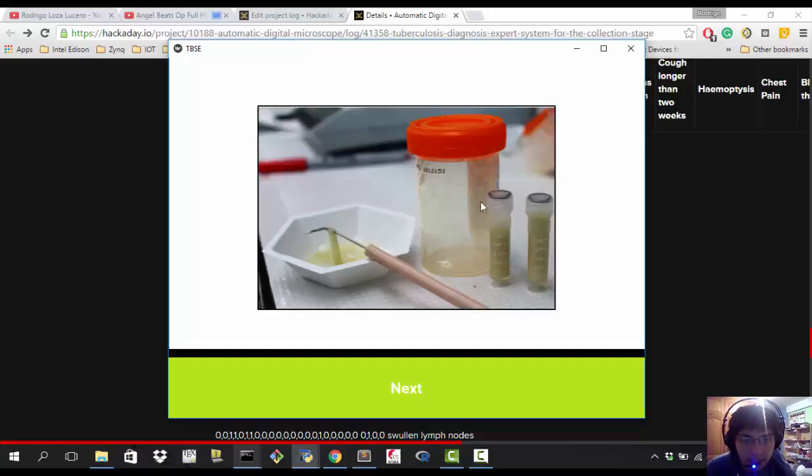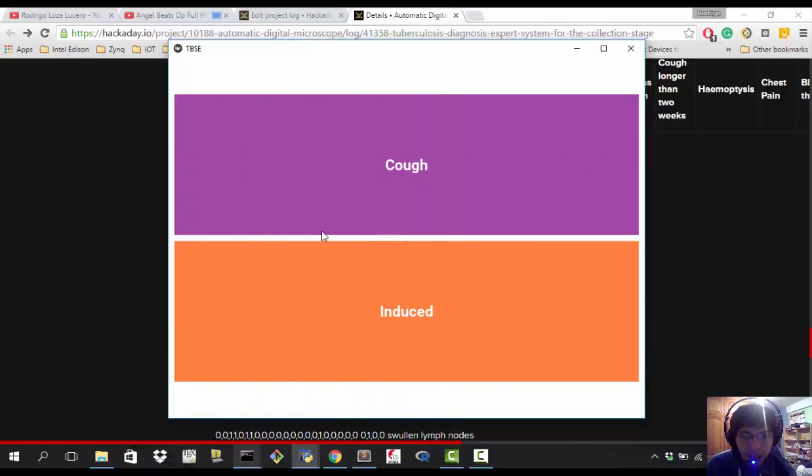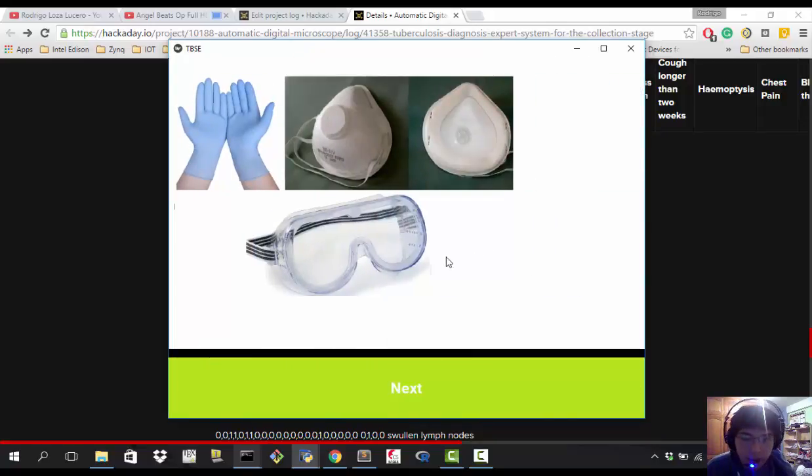So for example, you are going to need this container, and this is the kind of biological sample that you must take. And so after you press next, it tells you how you are going to take the sample, by cough or induced. Using induced is using a chemical that the patient has to take, and then he expels a better sputum, but it is hard to do in remote places. So let's just say that we're using the conventional way to take the sample.